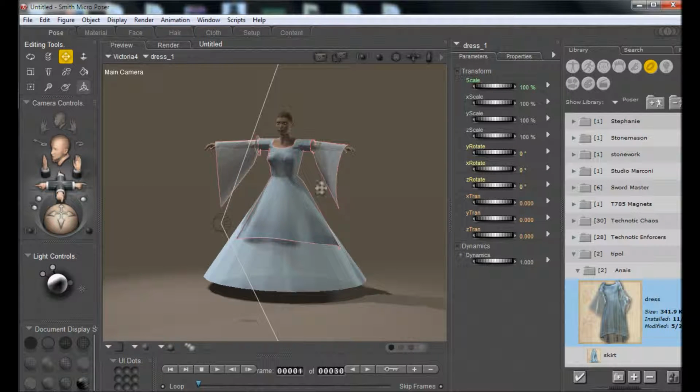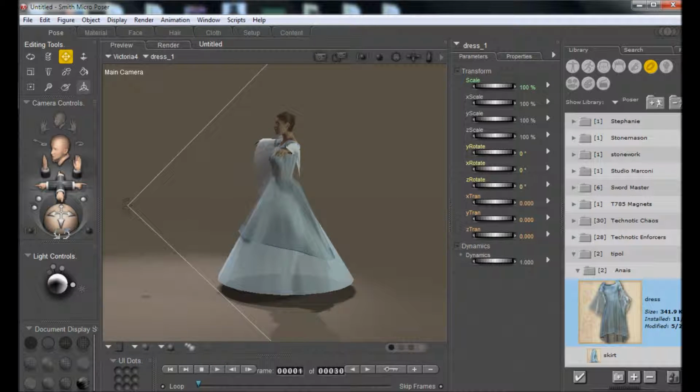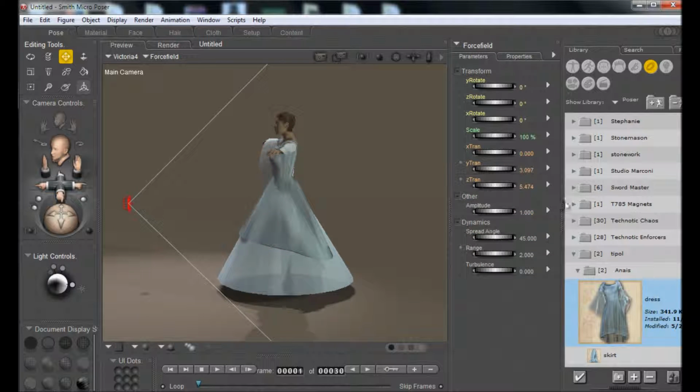Alright, now I'm going to make this one a little bit more fluttery in her arms and stuff. So the same wind force will work. I am going to, however, set the turbulence to 1. I don't know if you can set it higher. Now 1 is the highest, so we're going to set it to the highest turbulence.